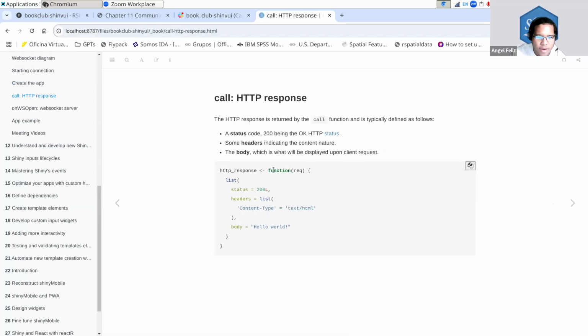In this example, we are defining the function of the response. Basically, it's just a list with three parts. Here we have the status: 200 is okay, so you are allowing the connection. Then you define what kind of content your body has, in this case text/html. And in the body, you place the HTML. Those are the three parts: the status code, the type of content, which can be an image or raw data, and the body that has the data.